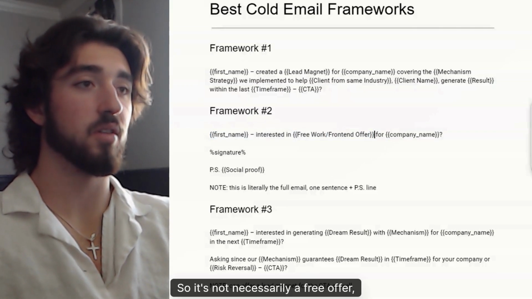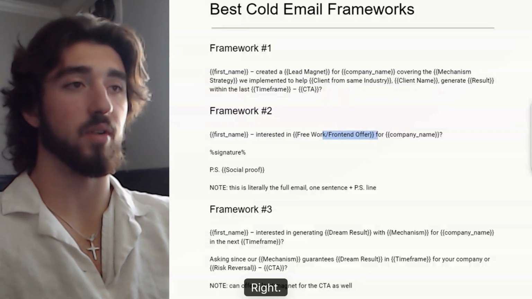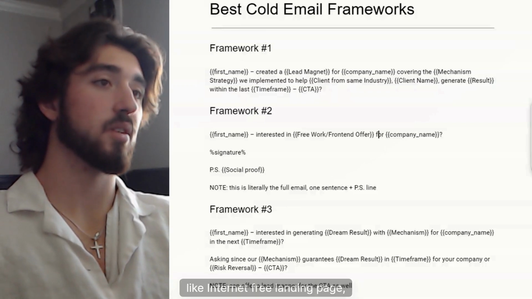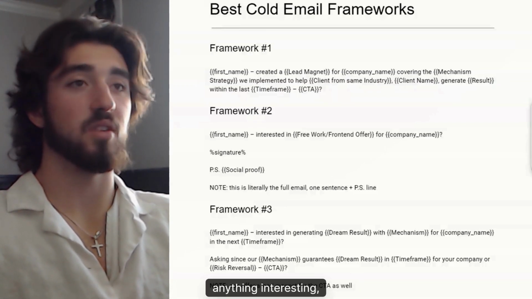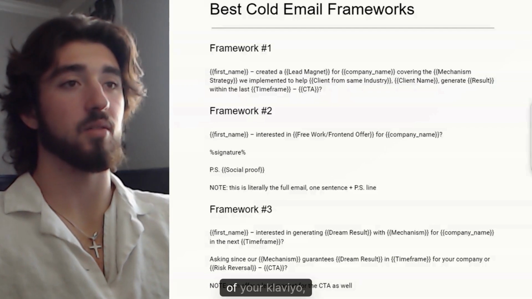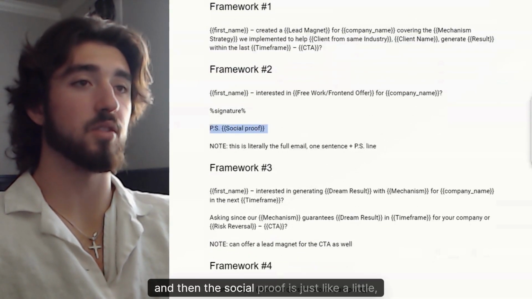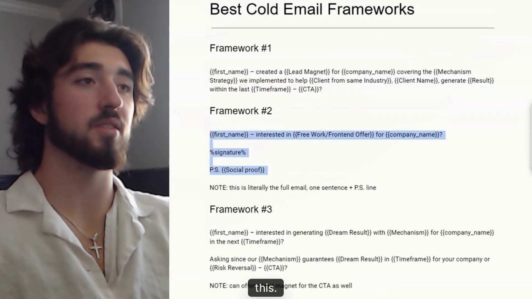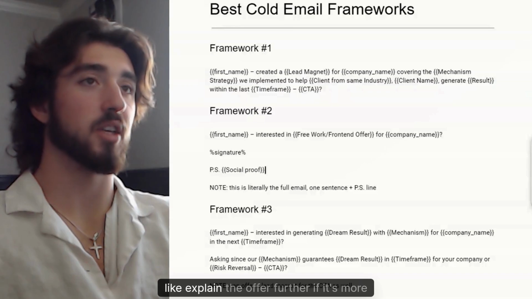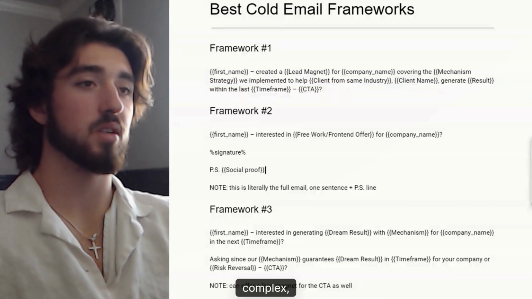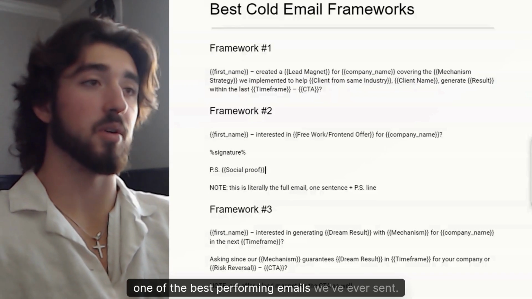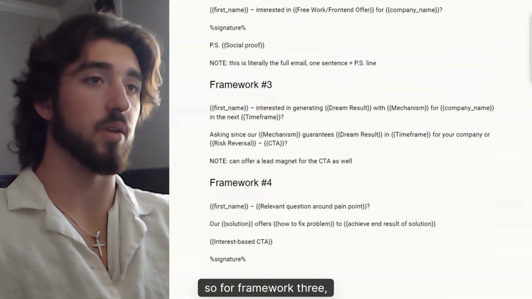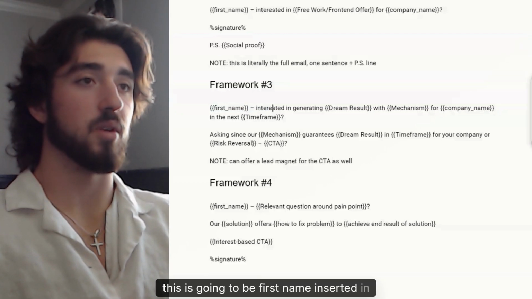So it's not necessarily a free offer, but it's a really strong front end offer, right? Anything like that is really powerful. Like interested in a free landing page, or interested in an audit of your website, of your Klaviyo, whatever. And then the social proof is just a little cherry on top. Really nothing else needs to be added to this. You can add another sentence under it explaining the offer further if it's more complex. But yeah, one of the best performing emails we've ever sent. Absolute banger. Highly recommend.